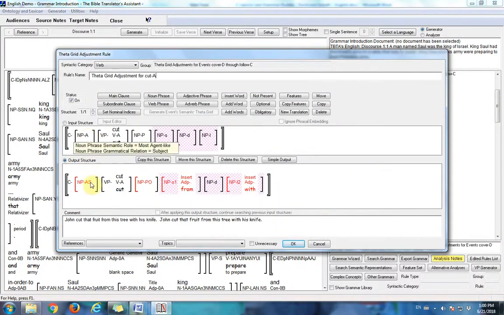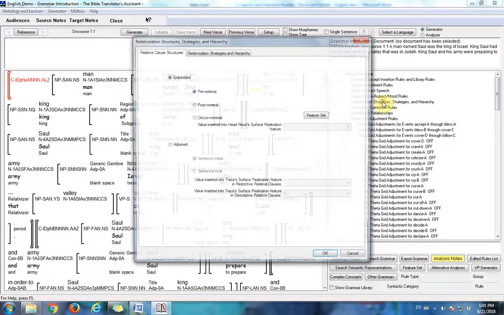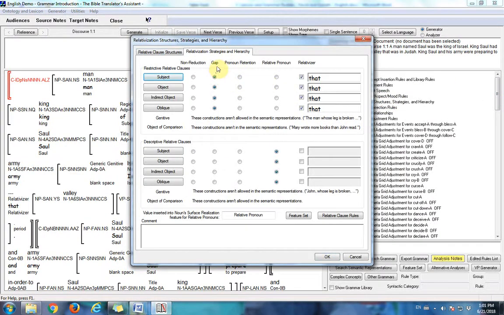So the agent is mapped to the subject, the patient is mapped to the object, the source noun phrase is mapped to _1 with the preposition from, the destination noun phrase, that wasn't in our document, the instrument noun phrase is mapped to _2 with the preposition with, and here's our sample sentence. If we look at the relativization structures, here we use the gap strategy for the restrictive relative clauses, and the relativizer that, the relative pronoun here, etc.